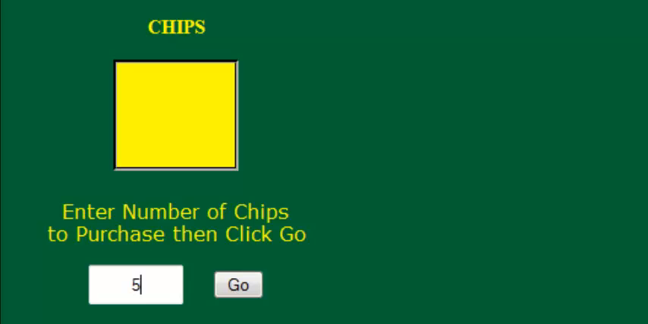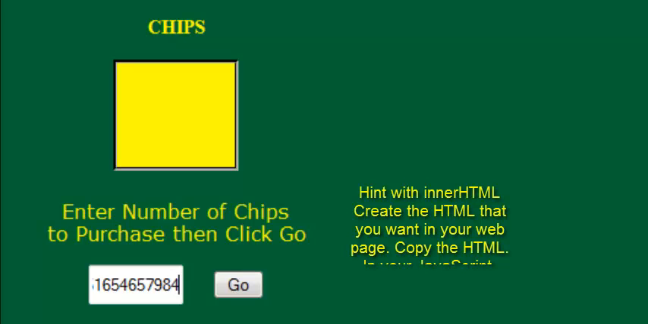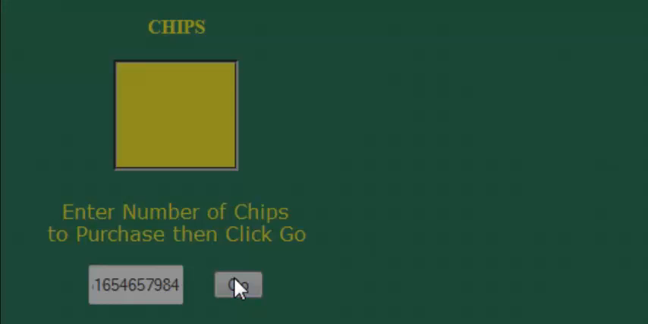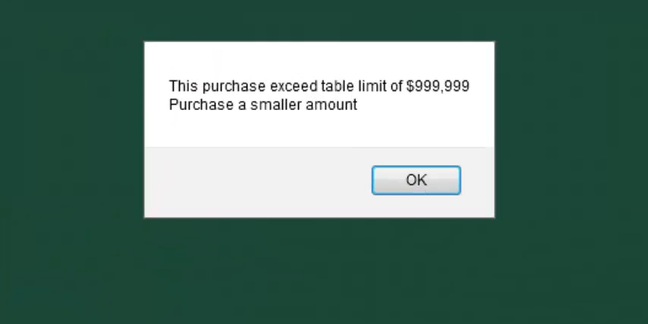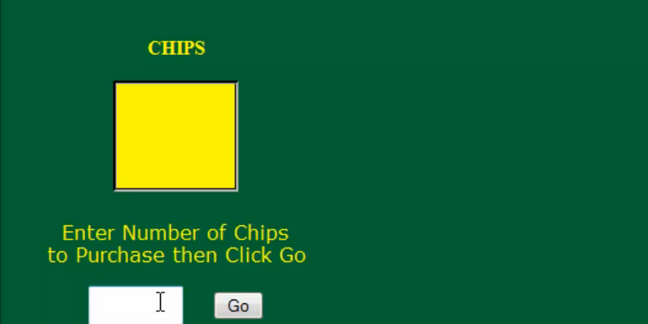Once again, clicking OK clears the text box and puts the focus back into the text box. So now, let's say I'm going to purchase some exorbitant amount. Well, I've decided that my craps table has a limit on the number of chips you can purchase. So if an exorbitant amount like that is entered, another error message comes up, and my table limit, I don't even know if that's the right term, but my table limit is 999,999. So your user must purchase a smaller amount. Once again, clicking OK puts the focus in the text box and clears the values in the text box.